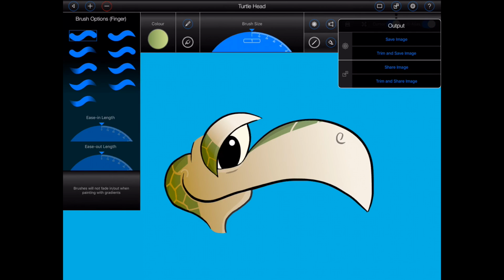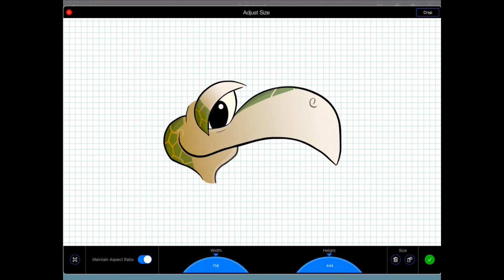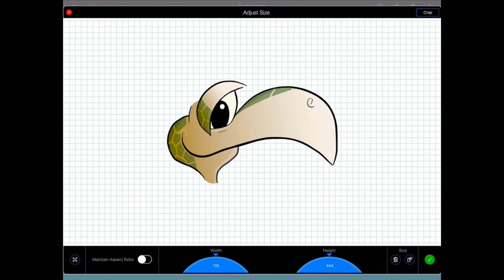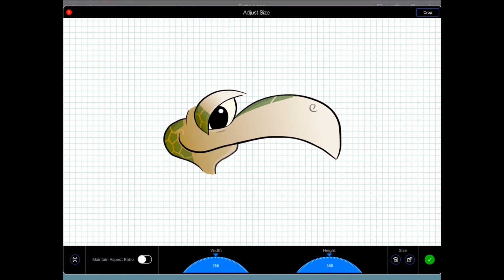Now most of these options are very similar in behaviour, so let's just take a look at trimming and saving an image. You can explore the others yourself. When outputting an image, Animation Pro gives you a final chance to resize or crop the image. Use the 2 dials at the bottom of the screen to resize the image. With the Maintain Aspect Ratio switch turned on, adjusting the width will automatically adjust the height and vice versa, to maintain the original aspect ratio of the image. If you'd like to adjust those parameters independently, turn the switch off.